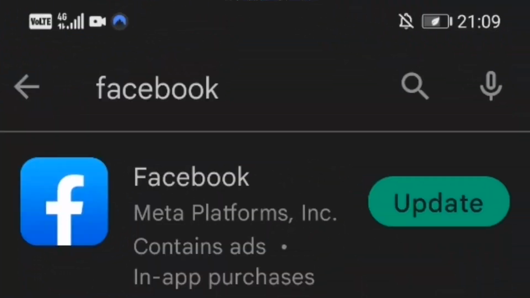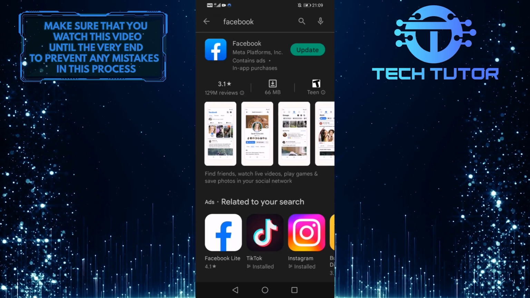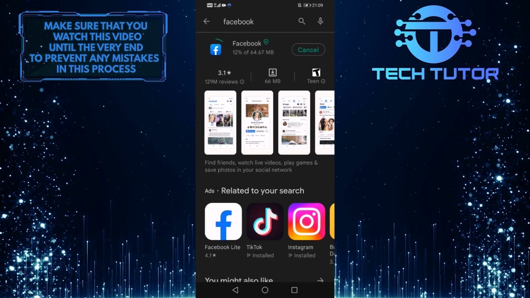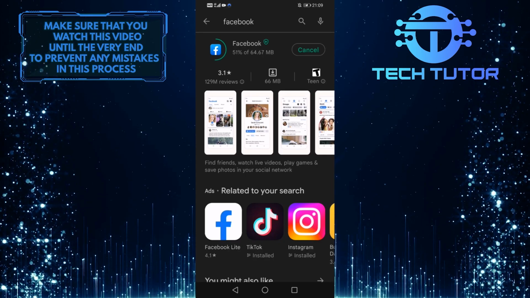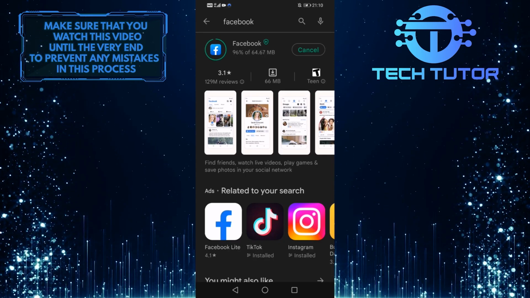To the right of Facebook, it will either say Open or Update. If it says Open, that means you are using the latest version of the Facebook app. If it says Update, then you need to update your Facebook app to the latest version as soon as possible because this error might be a bug or glitch in the Facebook app, and updating it to the latest version usually fixes these issues.